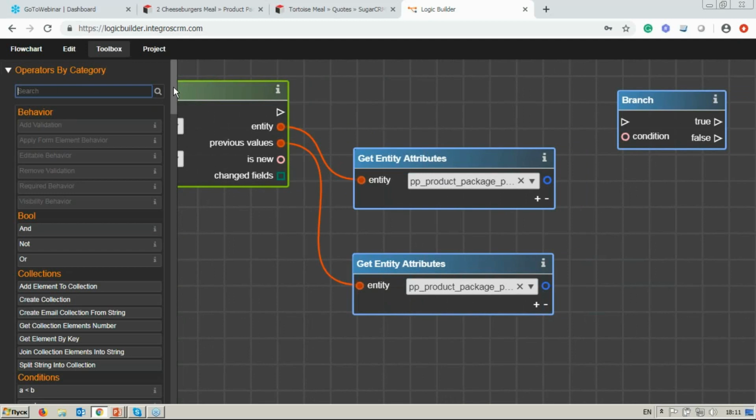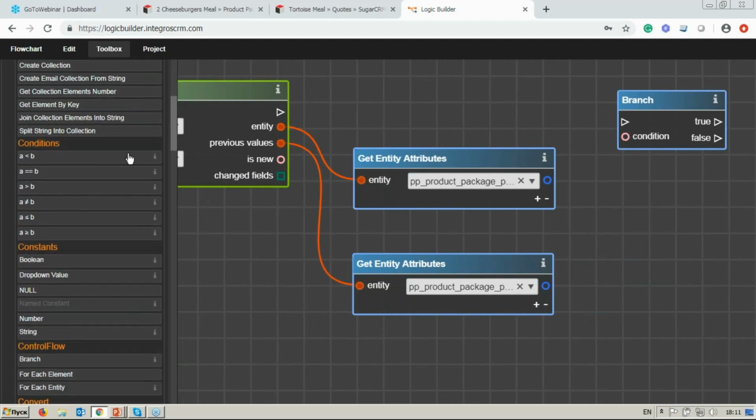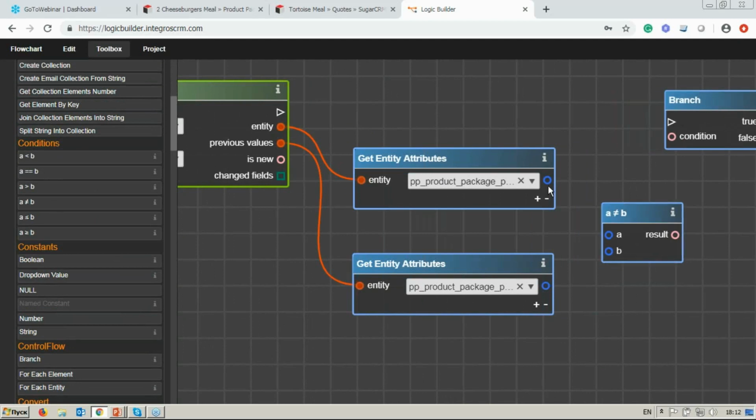Let's go to our list of all operators. And here we have conditions. So here greater, less than, and here is our A is not equal B. And as A will be our current value and as B will be our previous value. So we have the first part of the condition here, because I think we should add a second one: that we want to check our product package, check what products it has, only in case the product package field is not empty at all.